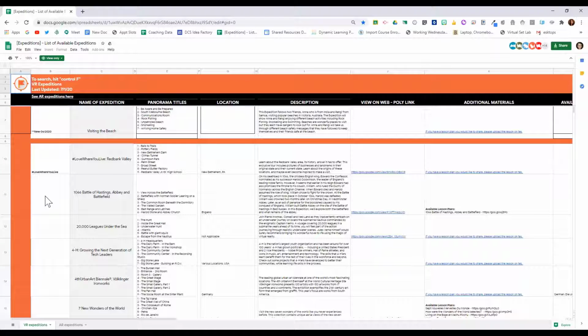Google Expeditions are 360 virtual reality tours using Google Maps. You can create your own, or you can look at this spreadsheet that's updated frequently with a ton of different tours that other people have created.